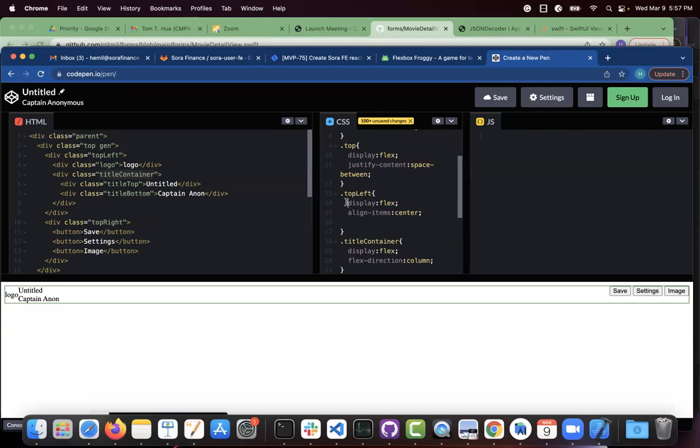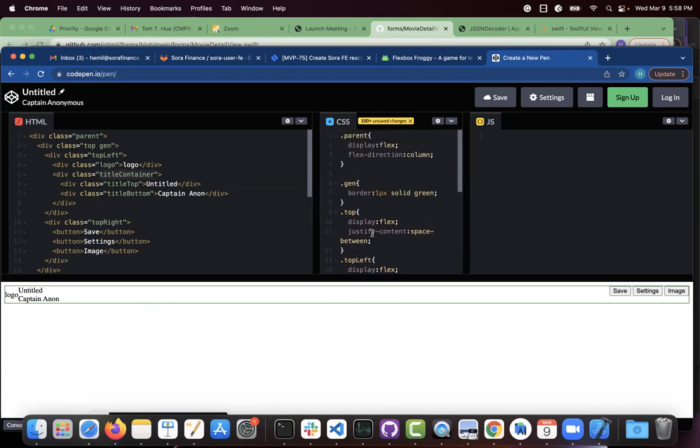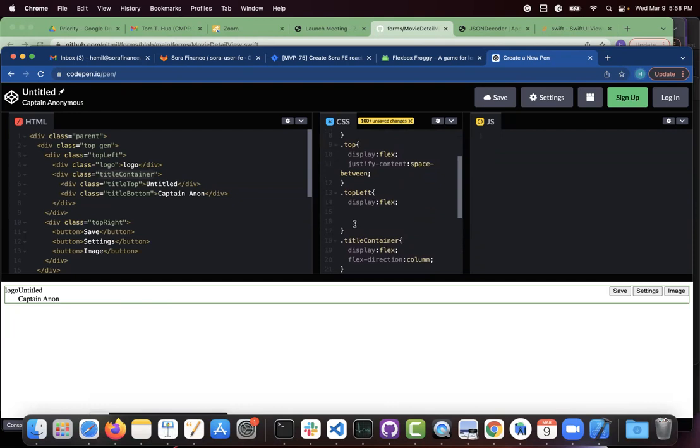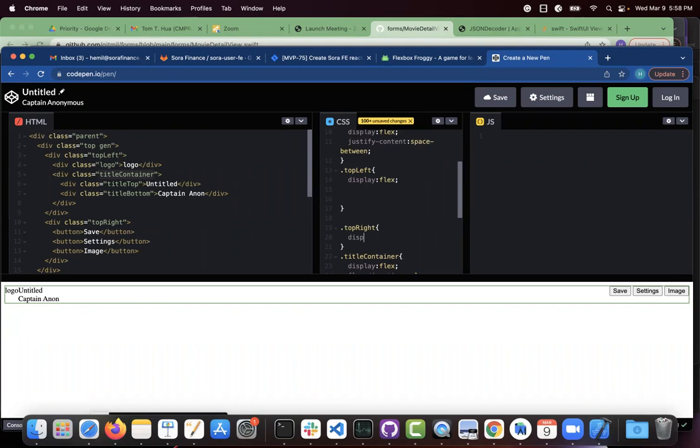Is it the top left? Align items. Okay, is that a top left? Oh, sorry, top right, my bad. Top right. Do I have top right here? Okay, I don't have top right, so let's add top right. Top right is also display flex, and then align my item center. You see now they're in center, right? Vertically center, you mean.